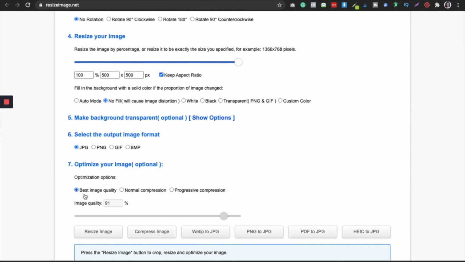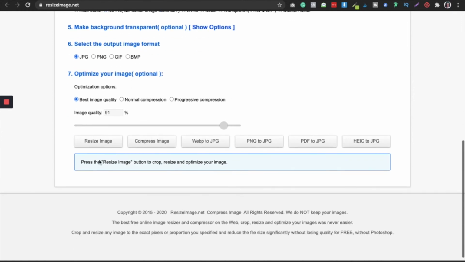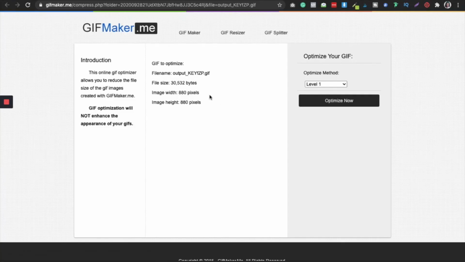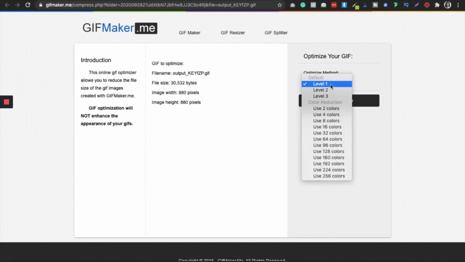Here I have selected the best quality image, so obviously it will look good and everything. So that's fine from my side. And if I want to reduce the file size of this particular GIF, then you can simply click over this button, that is, reduce the file size of the GIF. When you do that, you will be redirected to a page where you can optimize it. There are different optimization methods over here, that is, level 1, level 2, level 3. If you want to use more colors or reduce colors, it completely depends upon you what kind of level you want.